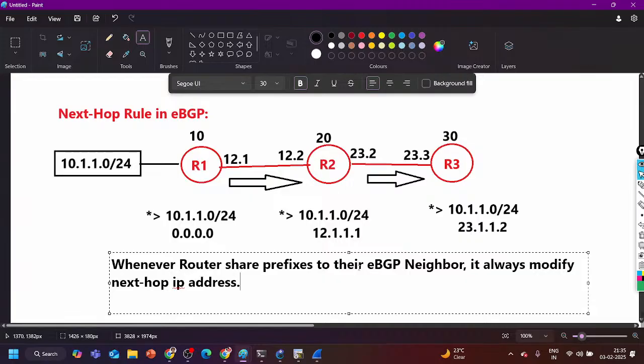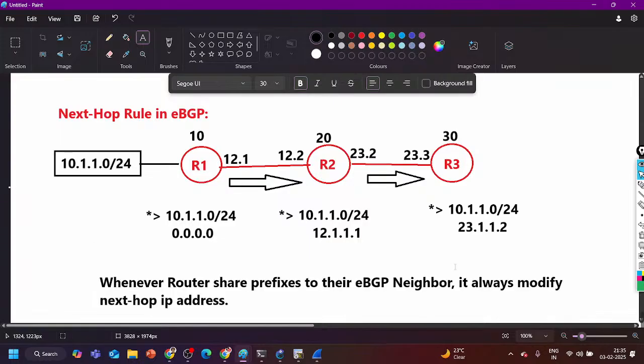Means in this case, all the routers have the route in the routing table. All the prefixes are valid as well as best, so all the routers are going to install it in their routing table. Here you don't need to remember anything. This is exactly similar to an IGP protocol, OSPF, or EBGP. Yes or no?